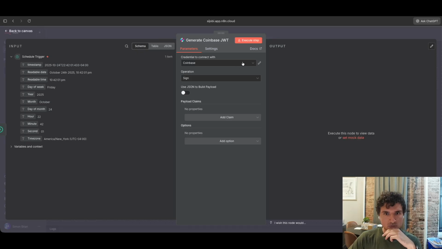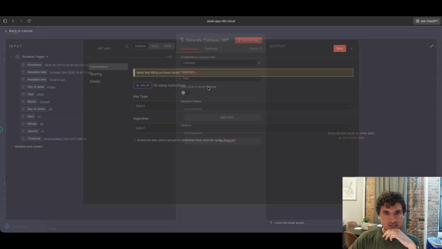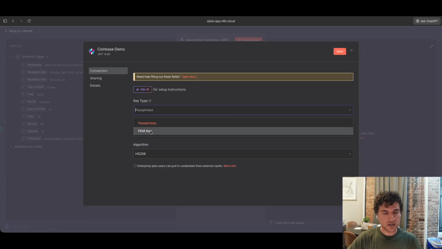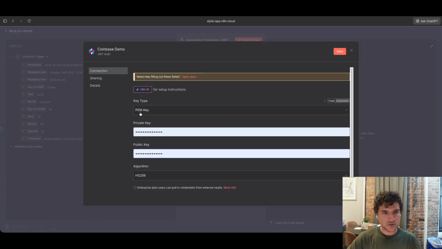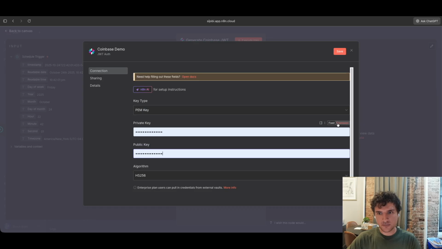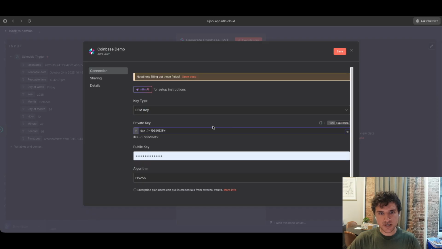So the first thing you want to do is select a credential. I'm going to make a new one for the sake of this demo. I'm going to call this Coinbase demo, so we know what key that is. For the key type, you're going to want to use a PEM key, which I think is a private something something key. I wish I remembered. Let's Google it. Okay, PEM key is privacy enhanced mail. Anyway, you want to click expression so you can see it.